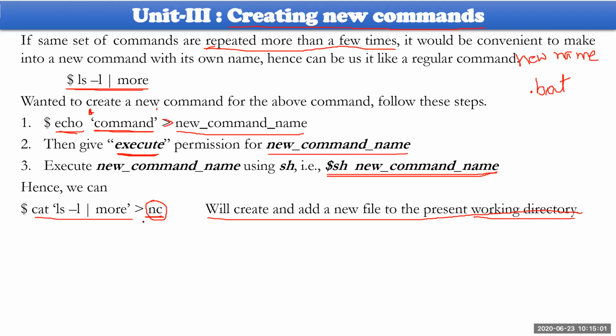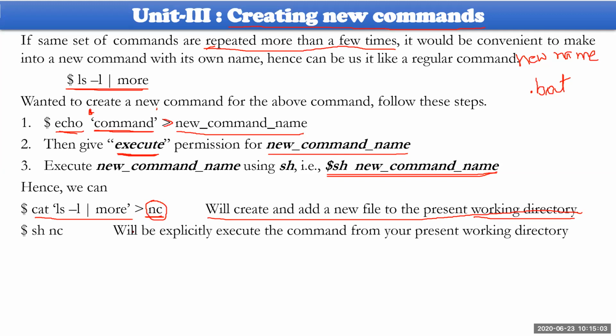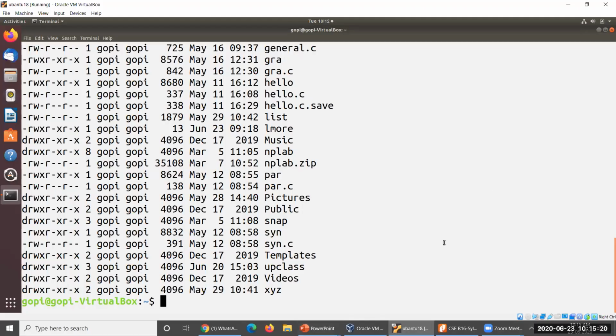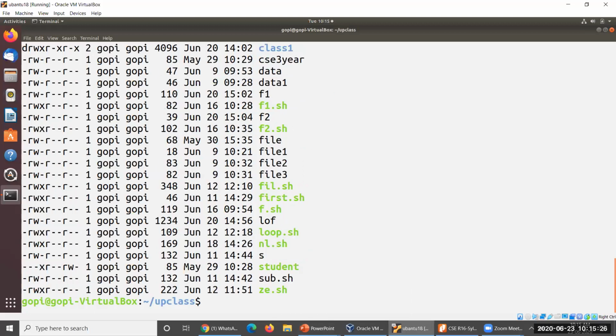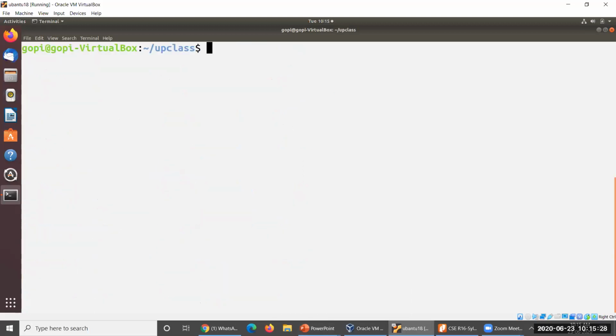Secondly, you have to execute this command explicitly like this, sh followed by that particular file name. It could be somewhat of a problem for us. So let us see how these things get executed here. Let me change to upclass directory. ls -l. These are the commands which are available with me.